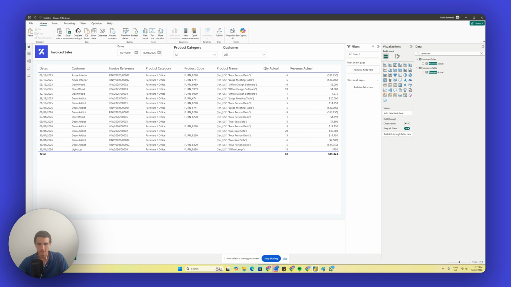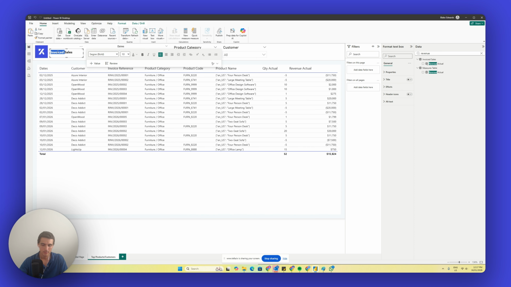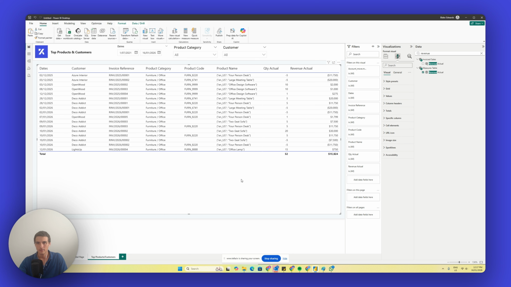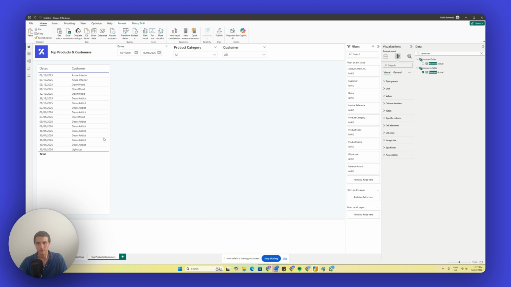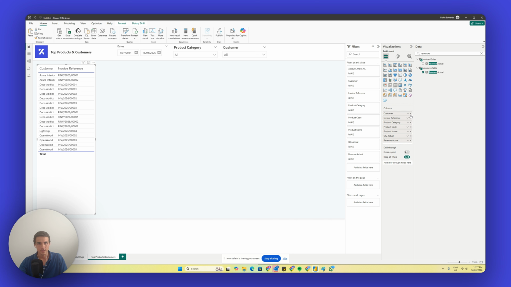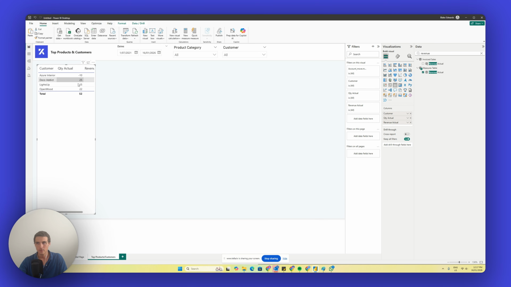So this is our invoice sales detail page. Let's do another page where we can actually go in and see our top customers. So top customers and top products. Customers. Change this. And customers. So the way we're going to do it is we'll delete a lot of these. Let's just add the quantity and the revenue here.